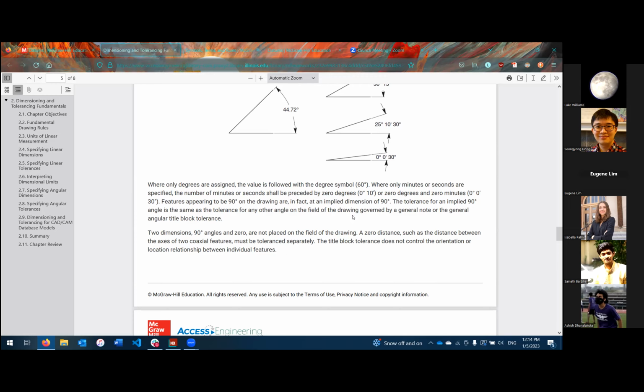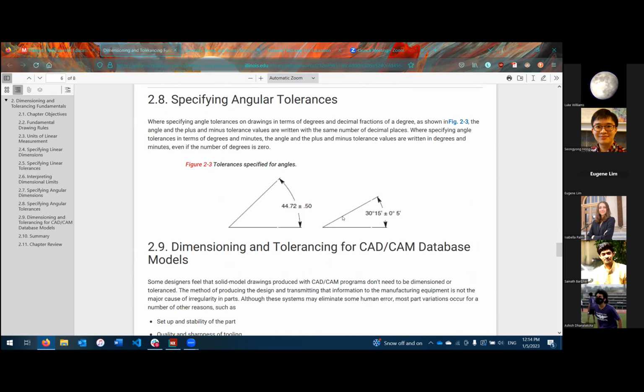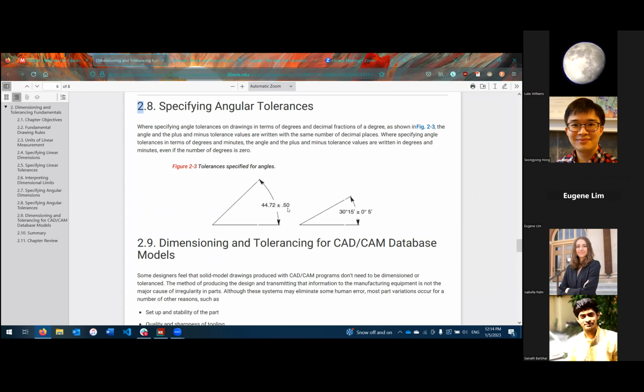subjective parts down. So when we're specifying angular tolerances, we're going to do essentially a very similar thing with linear tolerances. This example is a plus minus tolerance, and you can see that we have both an example of decimal and minutes and seconds in figure 2-3. Nothing really too surprising here, but if you do get confused exactly how you're supposed to draw this, this is a perfect example right here.